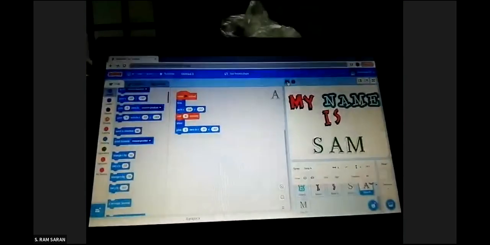Yeah, okay. So that's all for today. You can all leave. We'll continue with project 2 in the next session. Okay? Akka, once could you show M letter? Yeah, okay. That's all for today. Others can leave.